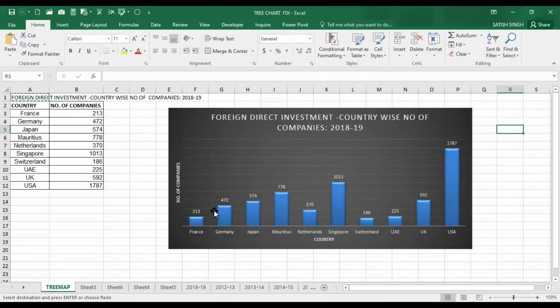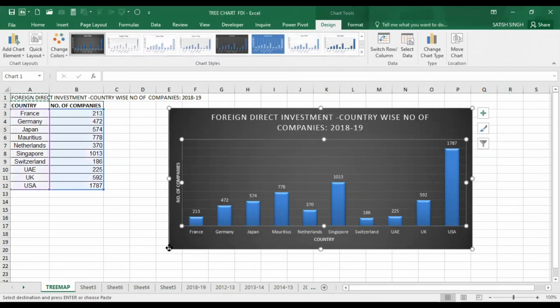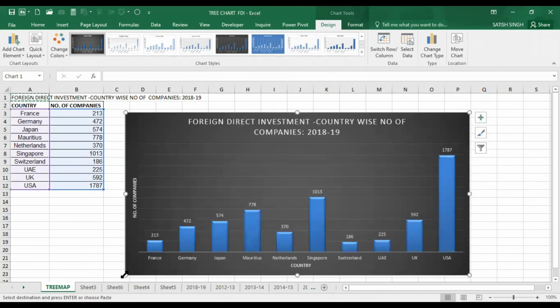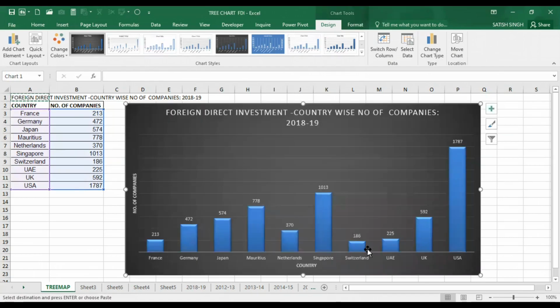This way we can show the data, but why should we go for another way? This is simply showing all the results that are required. For example, we can see that Switzerland is the first country, then we have to look for the second country, that is UAE, and then the country with the maximum number of companies, that is USA, clearly visible. The next one is Singapore, and so on.